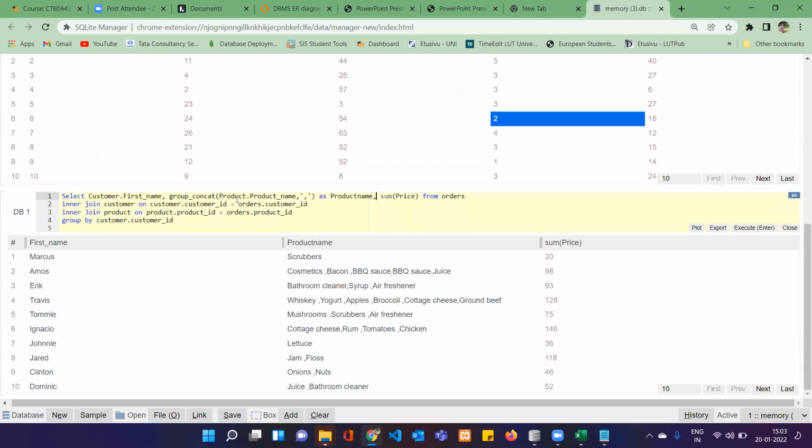So the group concatenation shows the list of products which he has bought. Okay, the cosmetics, bacon, BBQ sauce he has bought twice, and a juice. So these are the products which he has bought, and these are the price of it. And we had one more condition. We need to find the users who have bought more than 50 euros.